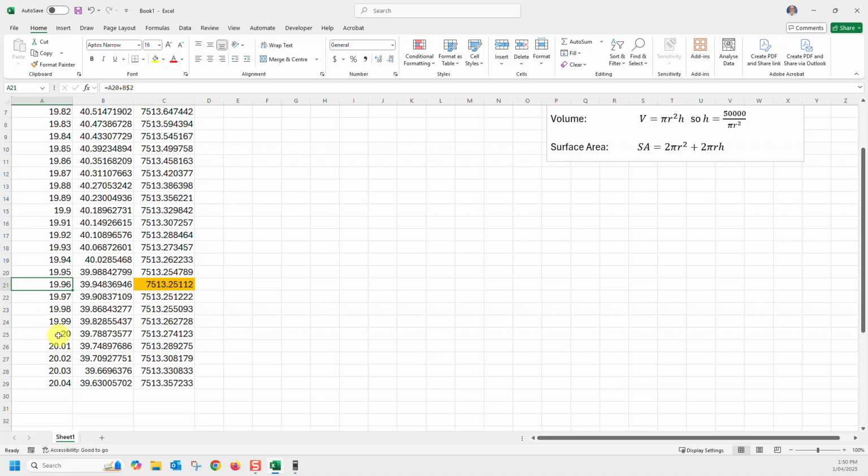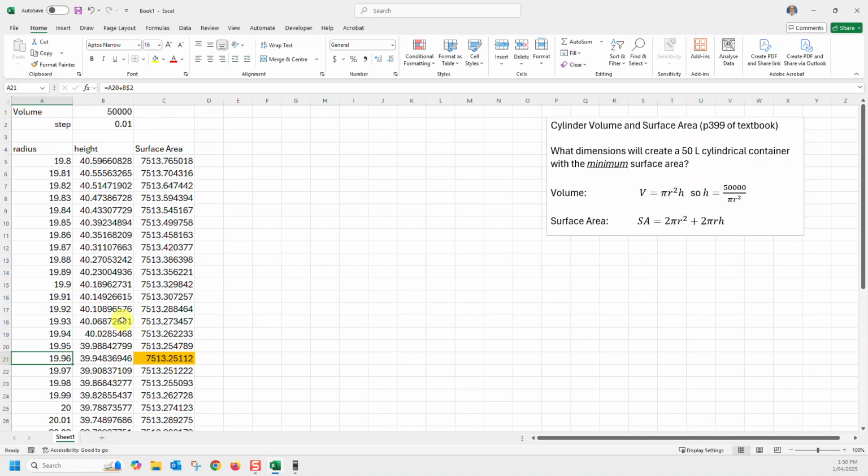20 was close, but our previous estimates were to the nearest 1 or to the nearest 0.1. To the nearest 0.01, it looks like the best radius is 19.6. And that's how we did that.